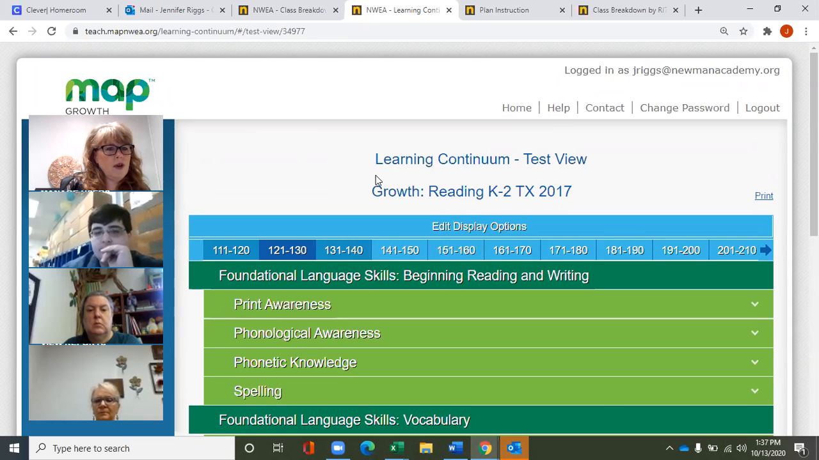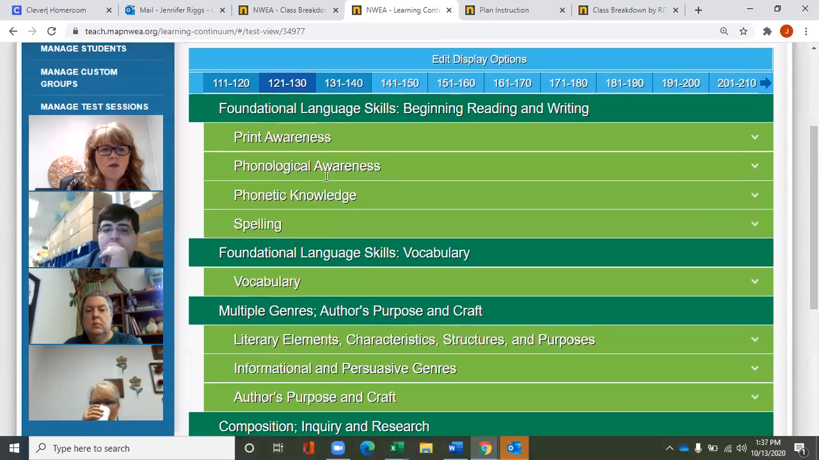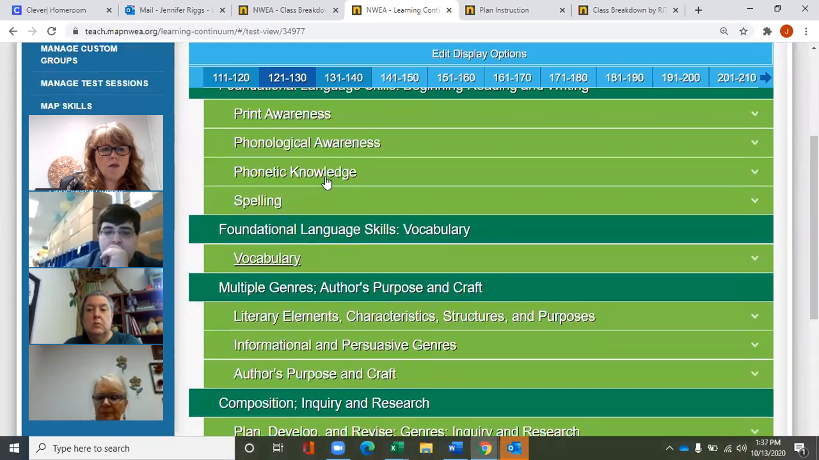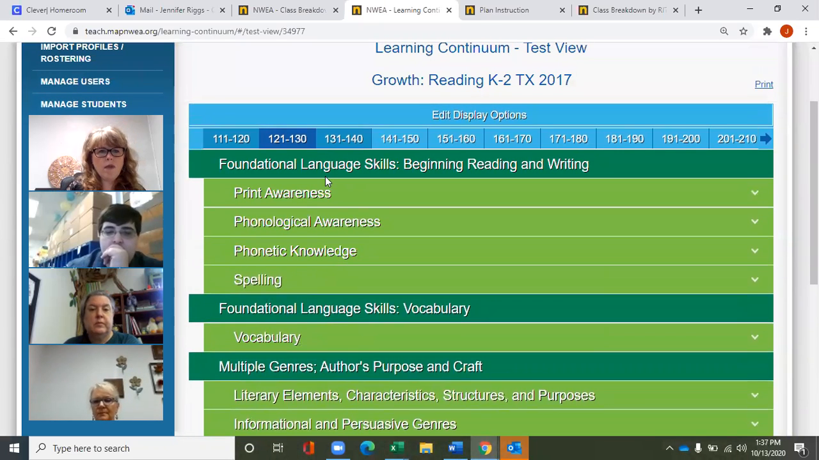Did you choose the test view? Looking. No, I don't think I did. So that's probably it. Okay.